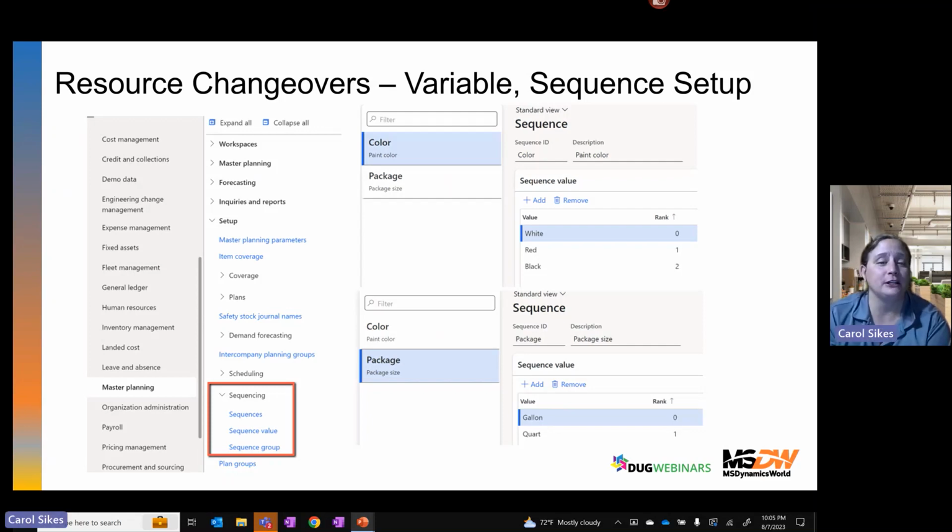There are two sequences in the Microsoft demo data, color and package. So we've got color and then the rank. The colors are white, red, and black, and that's the rank in which it would want to schedule them. So it was always going to want to schedule white first, then red, then black. Lower is going to get scheduled first. And then the package, gallon and quart. So it's always going to try and schedule the gallon first and then the quart, based on the way these two sequences are set up.